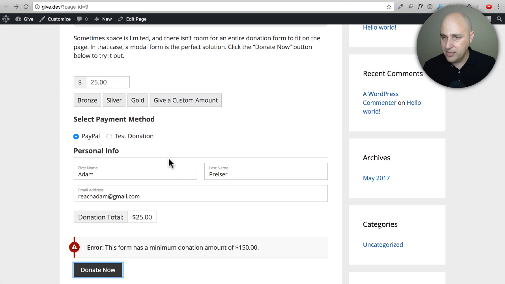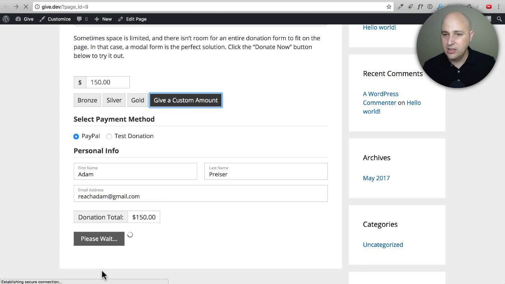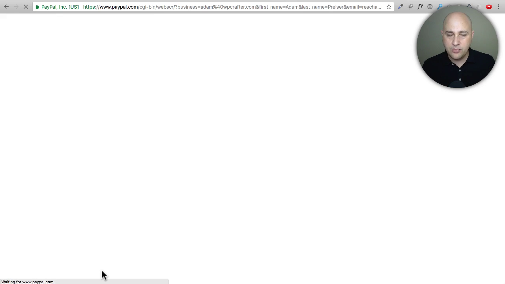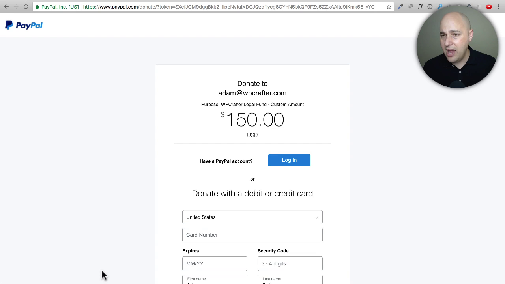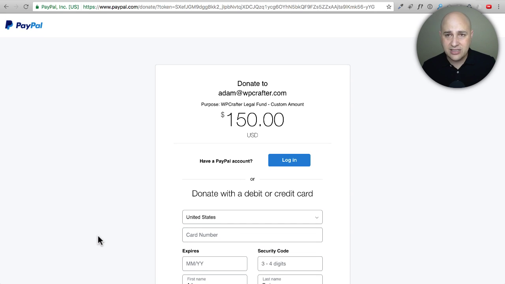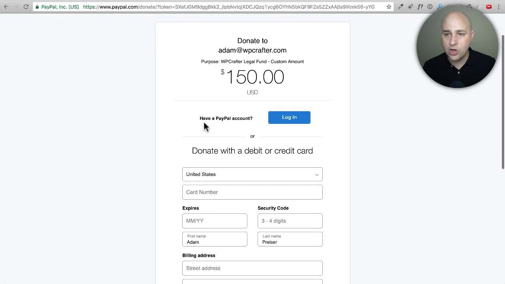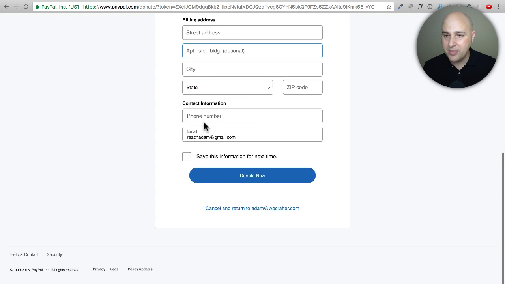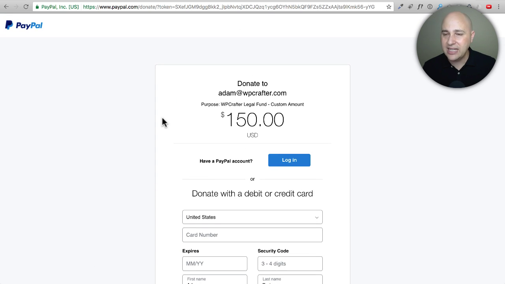This form has a minimum donation amount. Let's go ahead and put that 150 in. Why not? Okay, so now let's see what happens when I click on donate now. It should take the information, pull it into the system, and then push me over to PayPal where I can log in. Wow, this actually looks very nice and very seamless the way it's looking on the PayPal side of things. It says right there, donate to Adam at WP Crafter. The purpose is the legal fund, or what I've put in there, and someone can pop in their information. I really like that a lot.